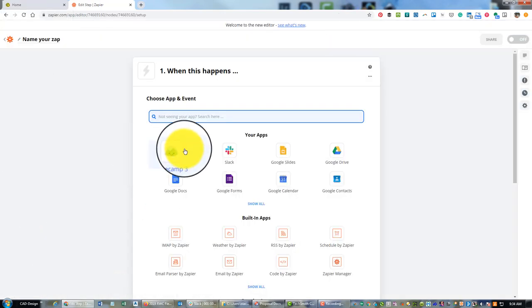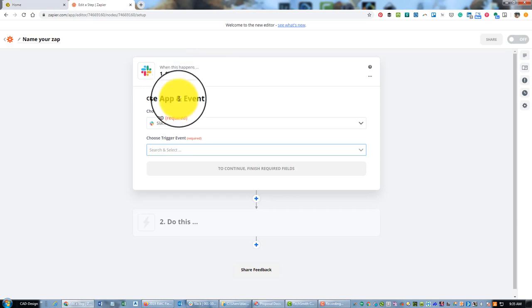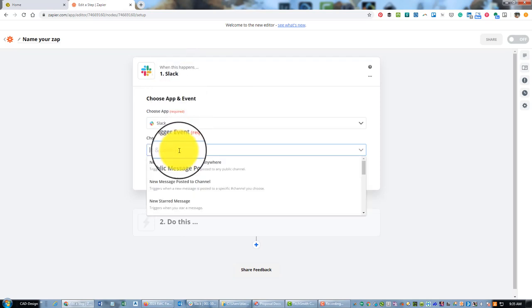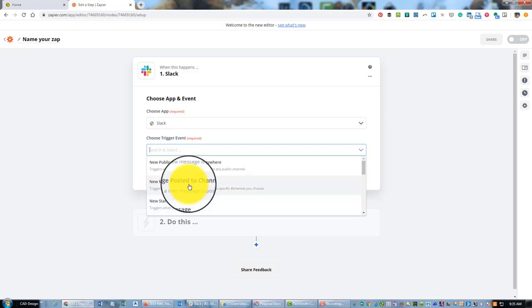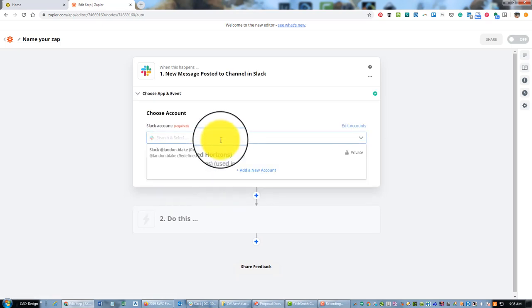Okay, so I want to pick Slack as my trigger app. So that goes first. So when something happens in Slack, I want to do something in Basecamp. What's the trigger in Slack? When someone posts a message to a channel. Okay, so it's going to say, all right, hey, that's cool.